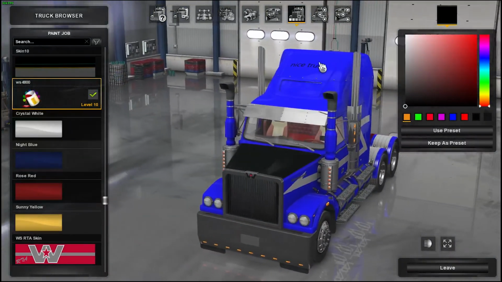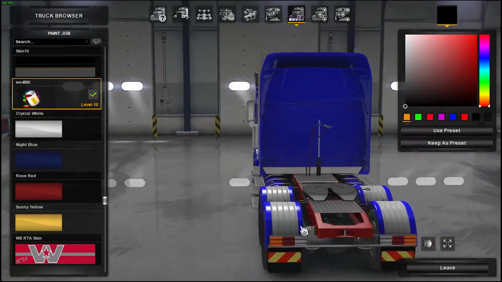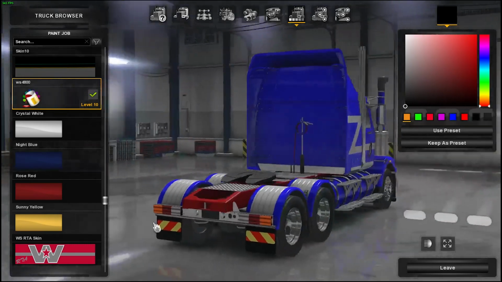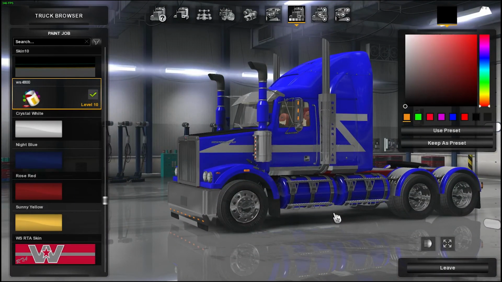Black bonnet, nice truck, simple stripes over the guards, and there you have it. That is how to skin the Western Star with Photoshop for ATS.